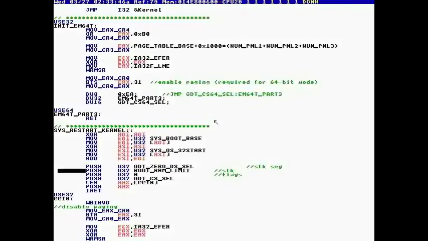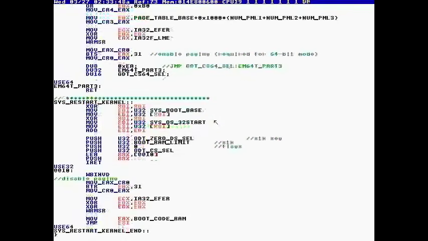Now when we do a soft boot, we have to change back to 32-bit, and then either we halt or something. I forgot what we do.